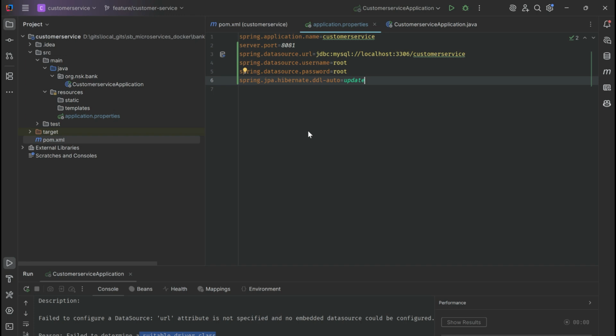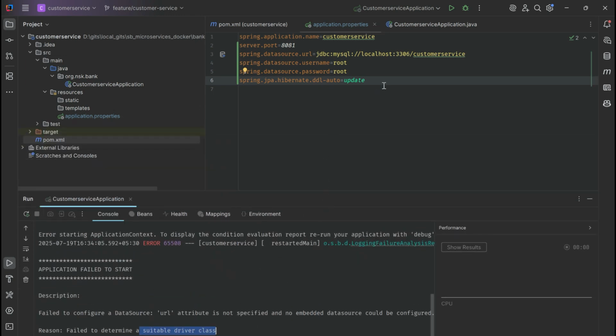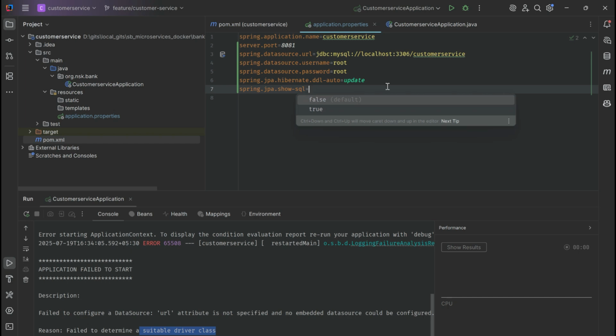Now one more property we need to add. If you want to see the SQL queries while executing in the console, you have to set one property, show SQL. Show SQL means whatever SQL statements are running behind the scenes will be shown in the console. Let me add that property: spring.jpa.show-sql. By default, the property is false. Now we will be setting it as true.